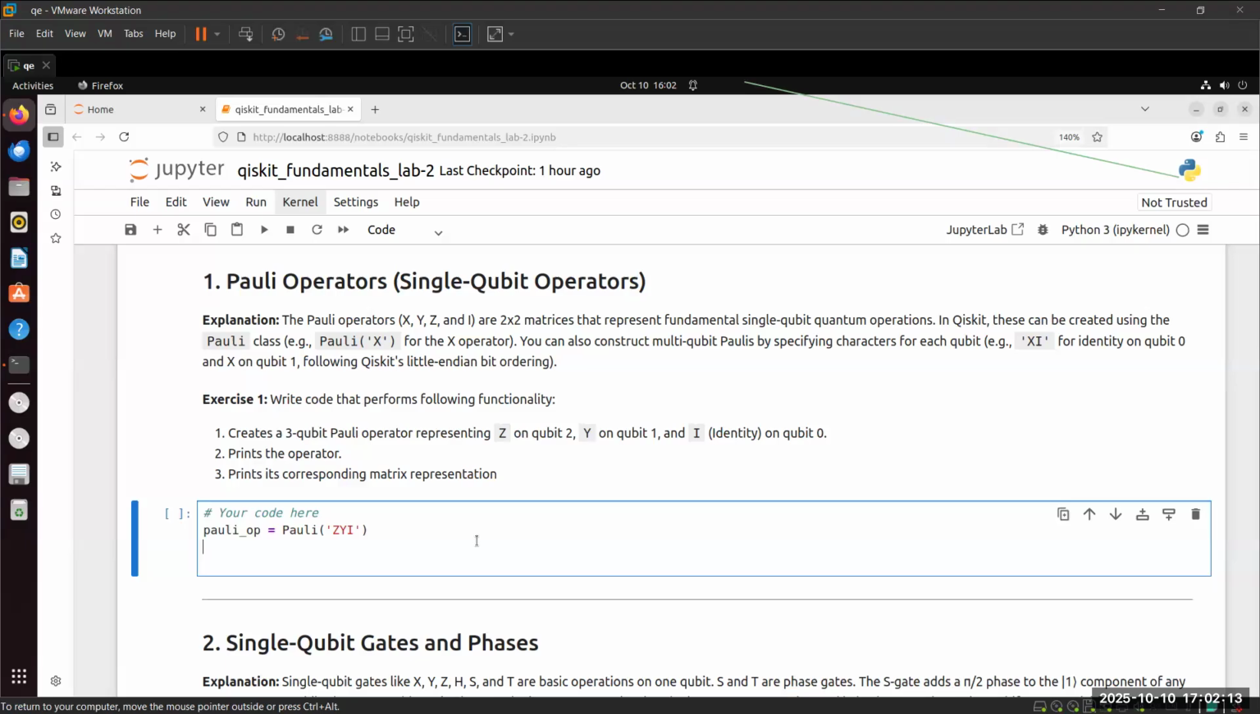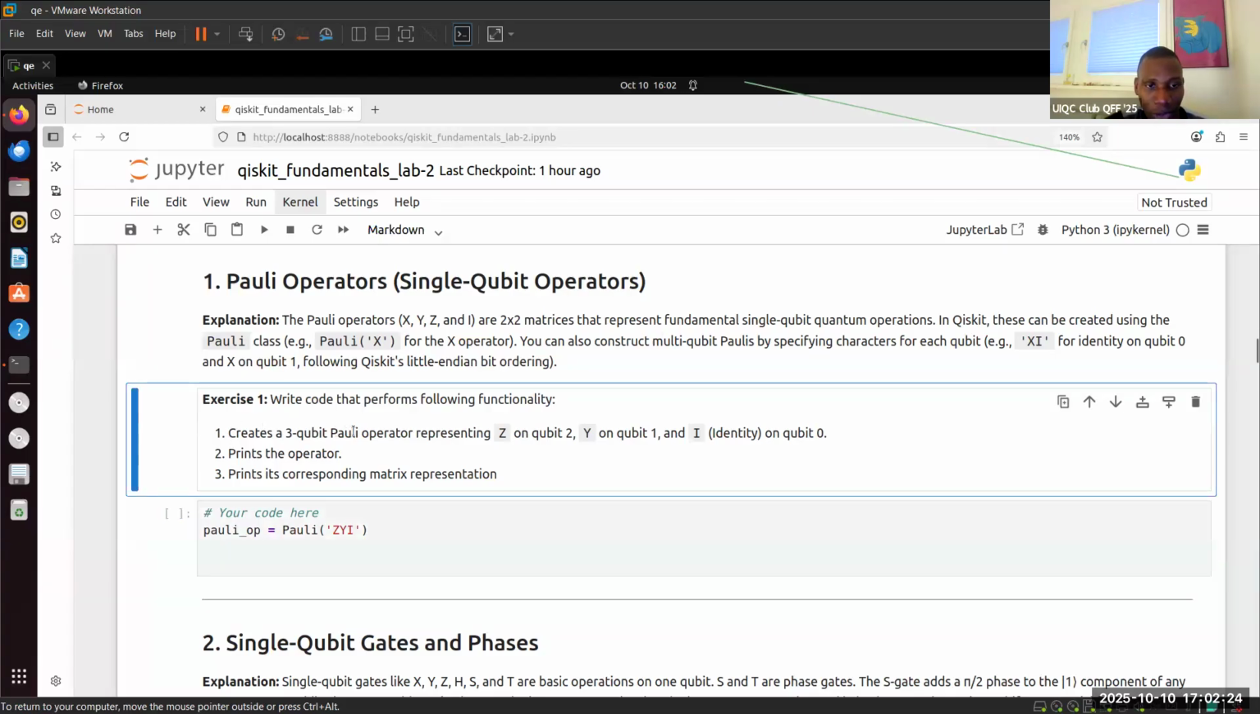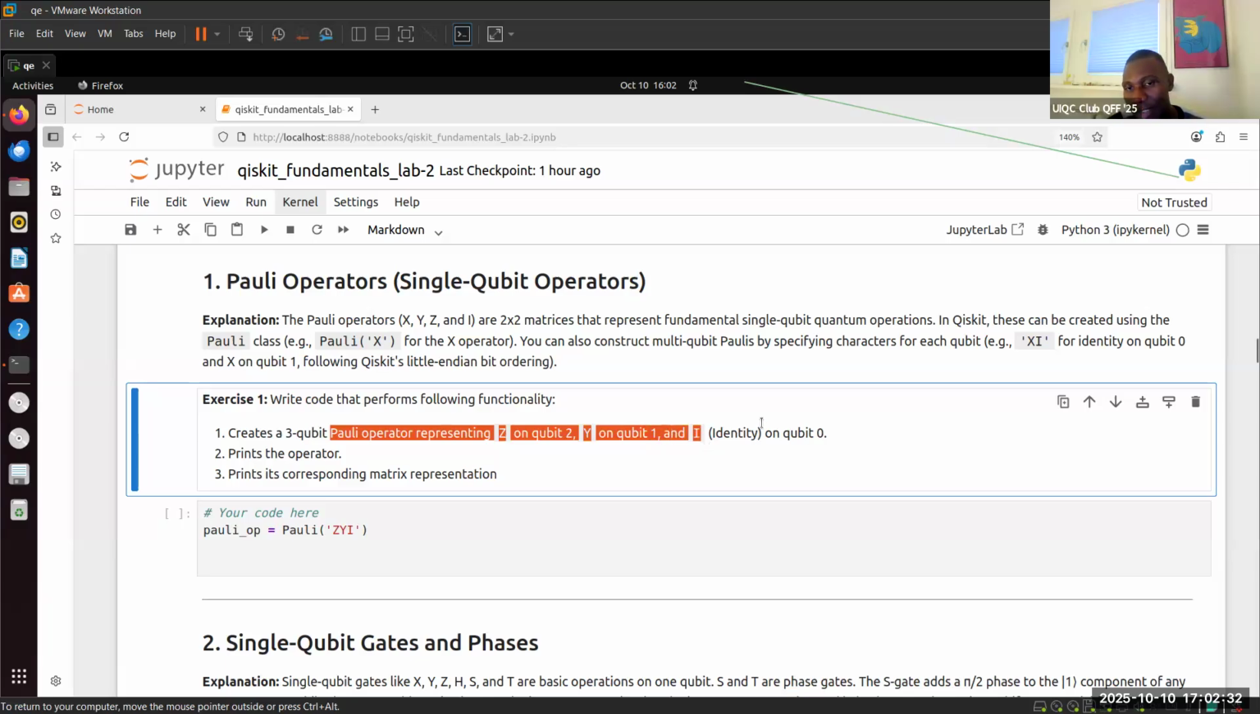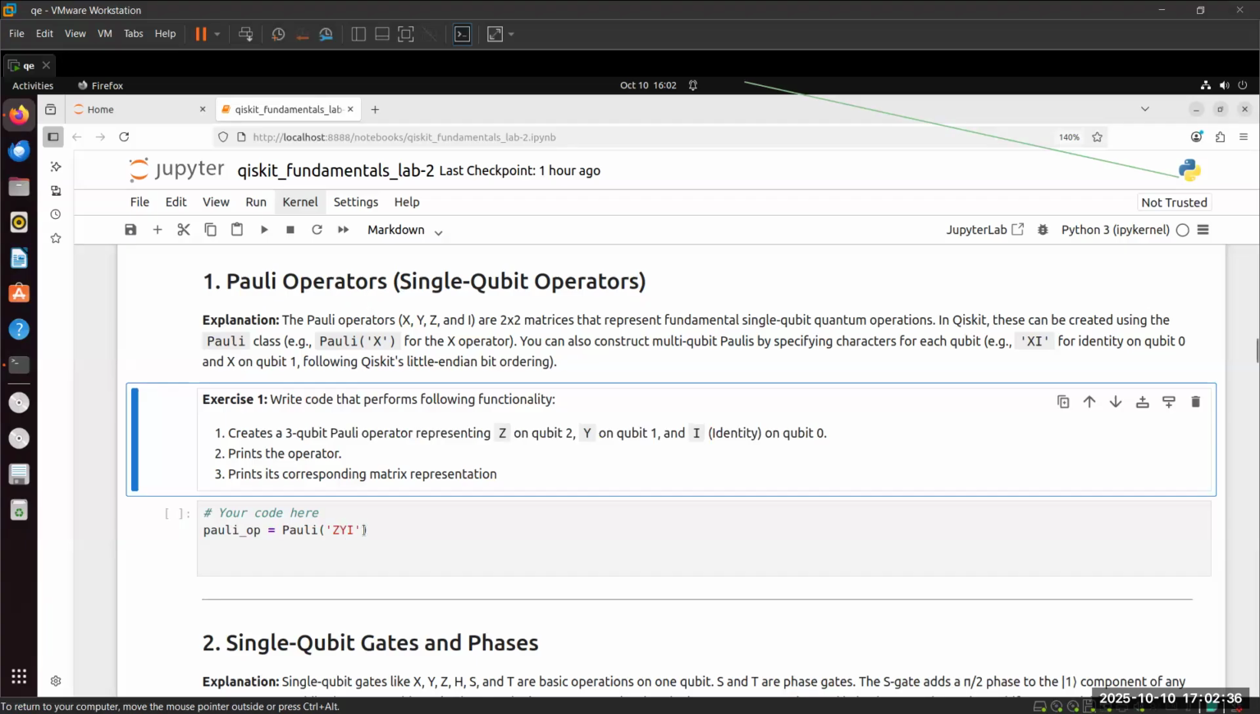Identity represents I. Identity is the I. Okay, this is the task: we are to create a 3-qubit Pauli operator representing Z on qubit 2, Y on qubit 1, and I, which is the identity, on qubit 0. So it's just to follow the ordering: Z, Y, I.